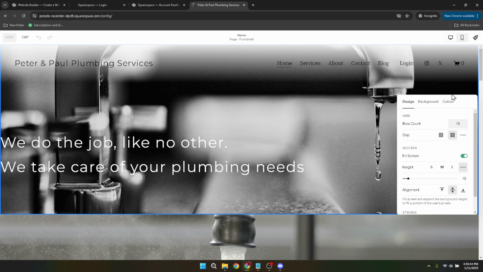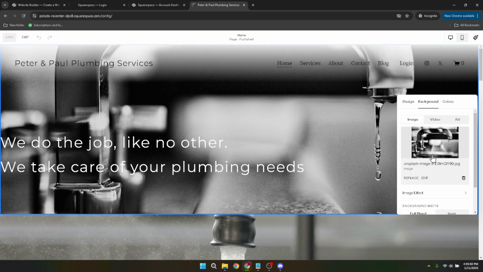Now, to actually change the image, you need to click on Replace. This action will open up choices for uploading a new image or selecting a stock image. If you have a specific image you want to use, click on Upload File to browse your computer for the image you desire. It's advantageous to ensure your chosen image is high quality and appropriately sized to prevent any unwanted cropping or resolution issues.